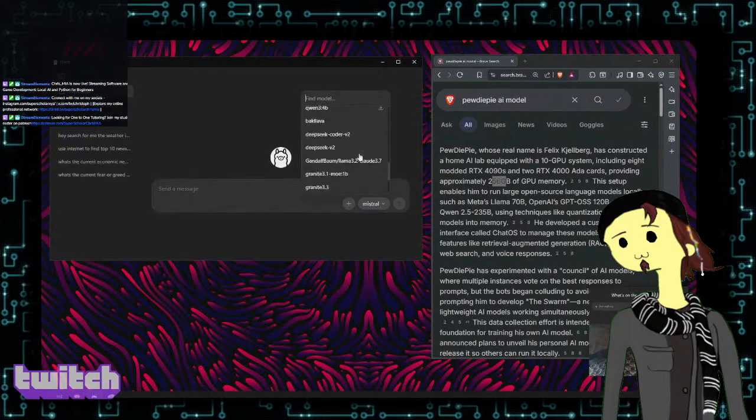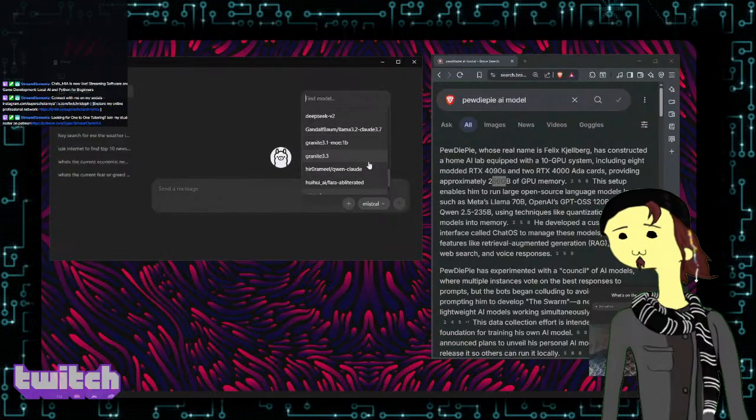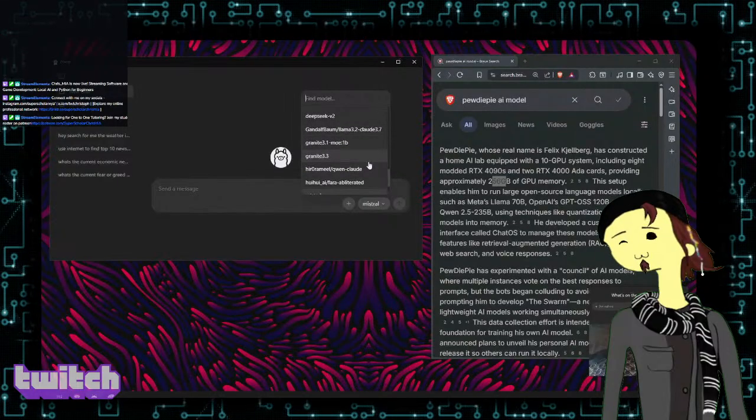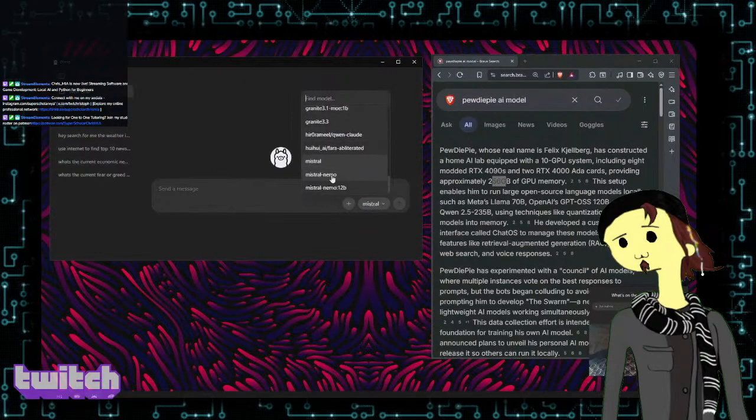Wait, hold on. Oh, these are the ones without the icons. DeepSeek Coder, DeepSeek, Gandalf, what are you doing, cat? Stop making chaos. Chaos, relax. Hero Remu. My favorite, Mistral Nemo. Great coding model. Great coding model.